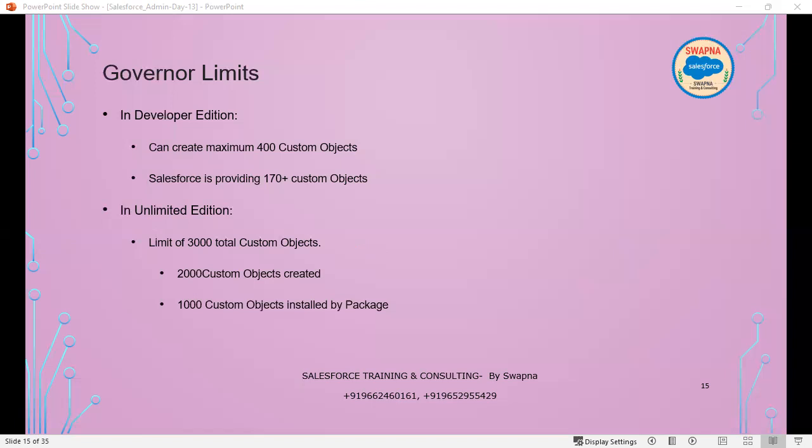3000 objects is a lot more. In real time, we go for a maximum of 200 or 250 objects, or it might go up to 300. 200 is very high if you ask me, because we do not create that many objects in real time. 200 is the maximum we will create.